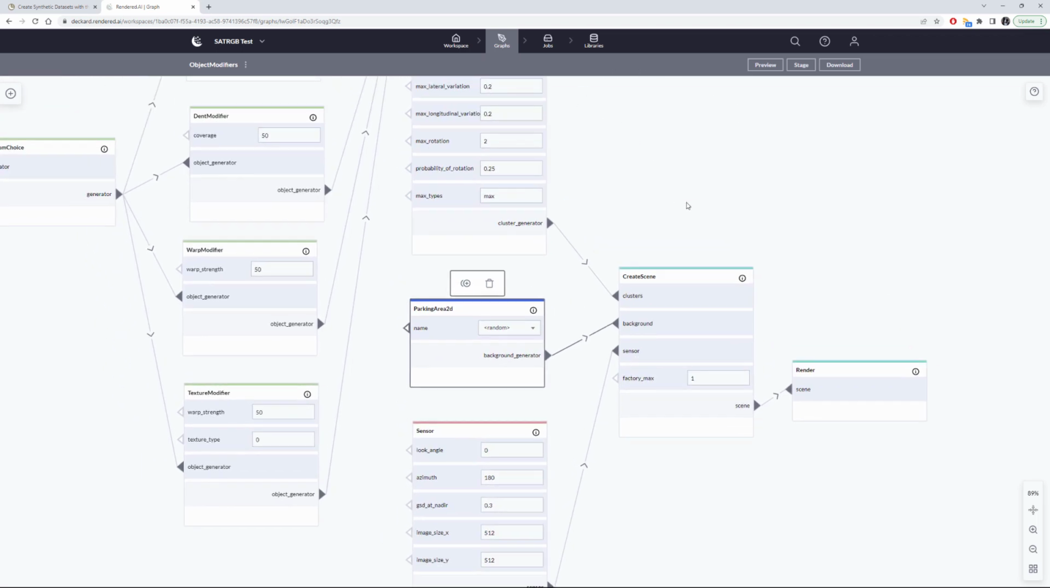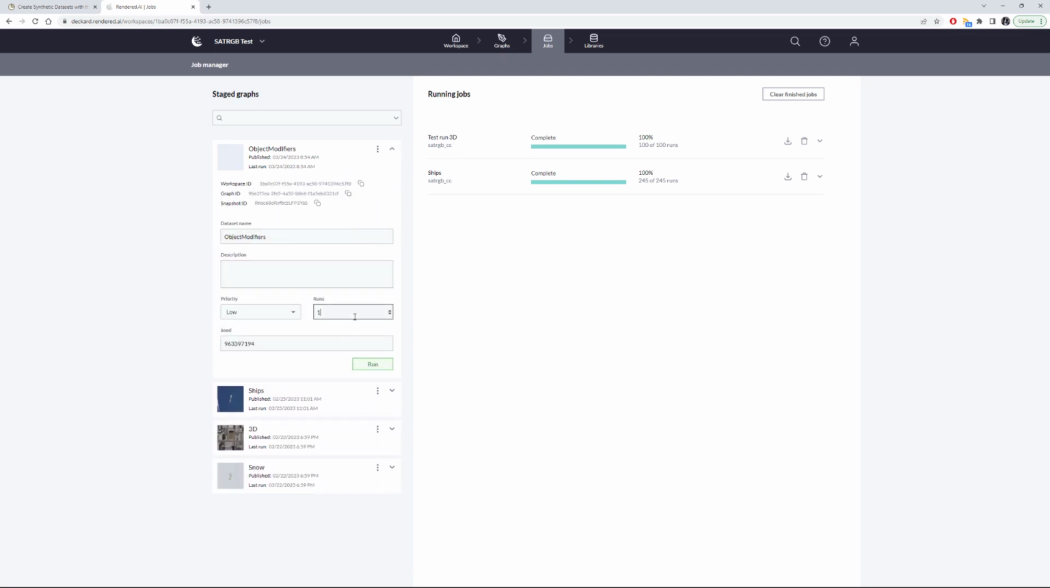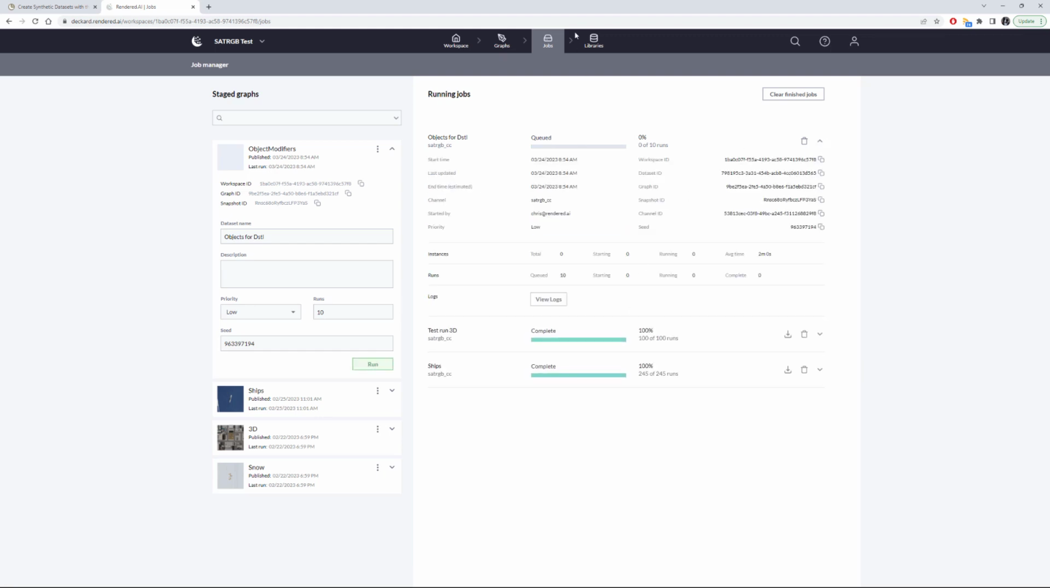From this part of our application, you then can stage this graph, come over to the jobs panel. We can see the job that I just staged. You can see that there were other jobs that were run in the past. And if I want to, I can kick off this job. I can even change the name and run. You can see the job is queued up. There's an interface for monitoring it. There's also a headless interface for accessing this through SDK.